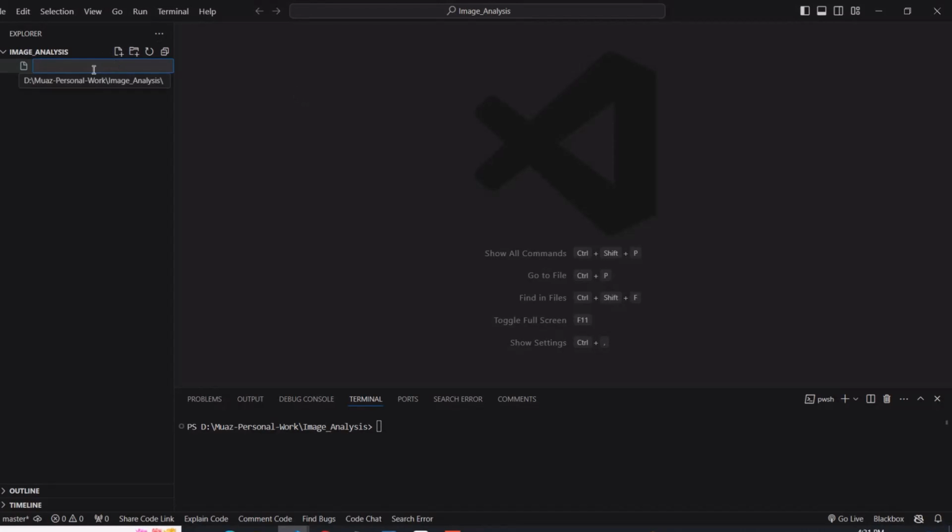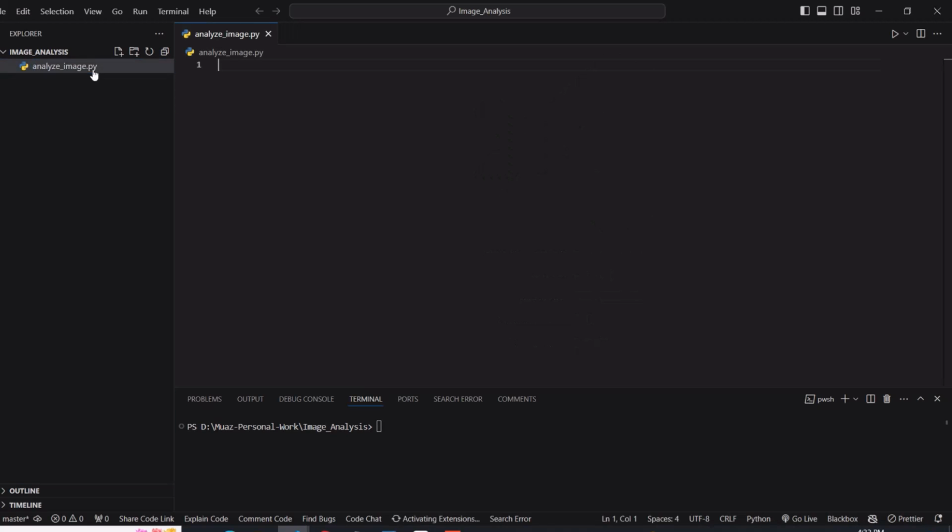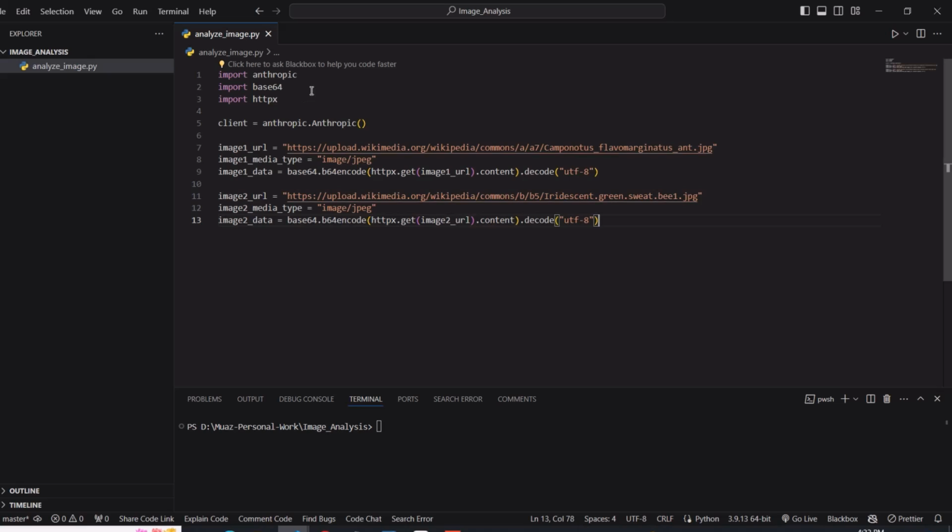let's first create a .py file. I would call it analyze image, analyze_image.py. So now we have created this .py file, and if I paste this code into it, you can see the image URL. This is the static image URL of any image, right?